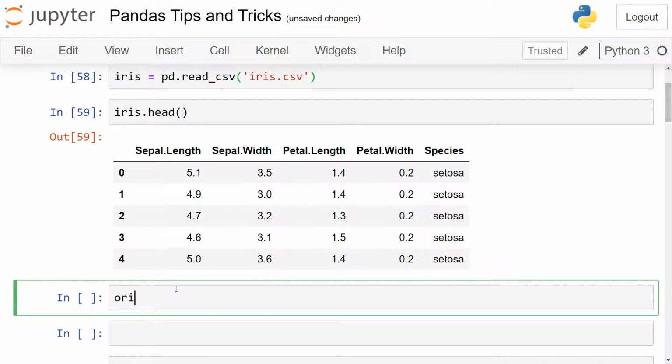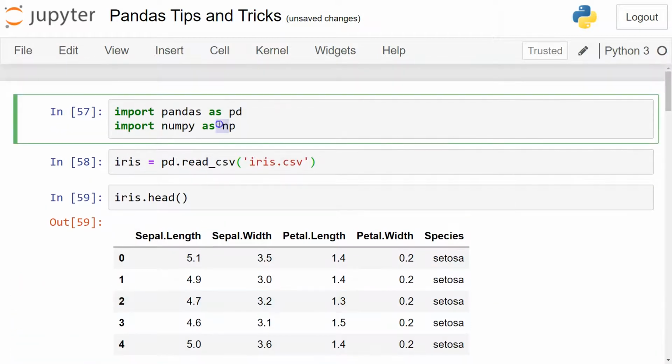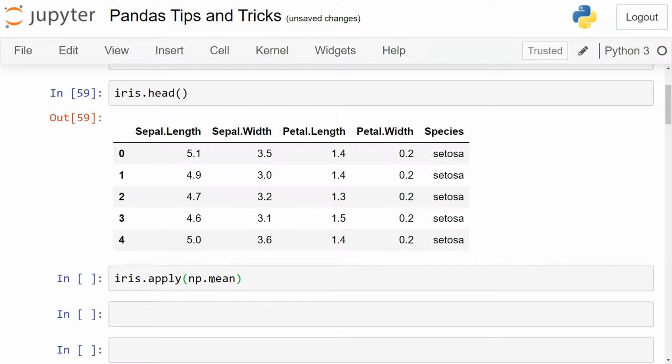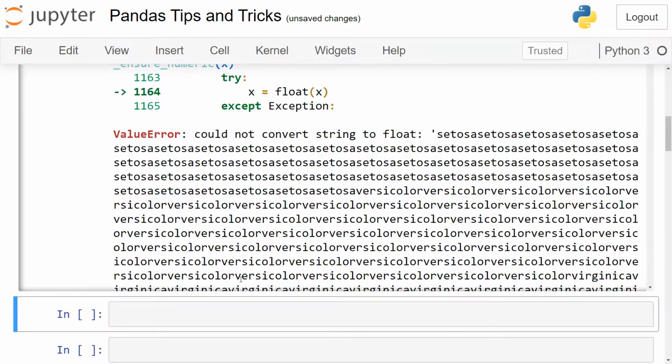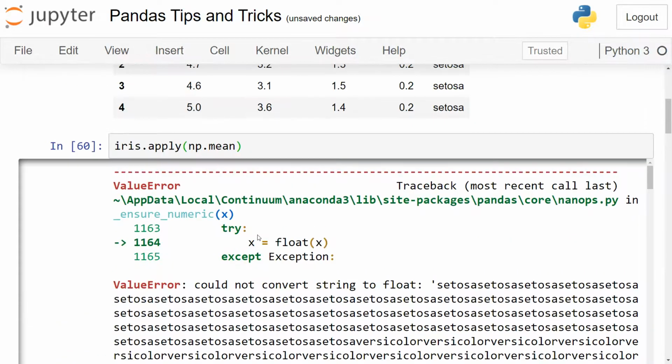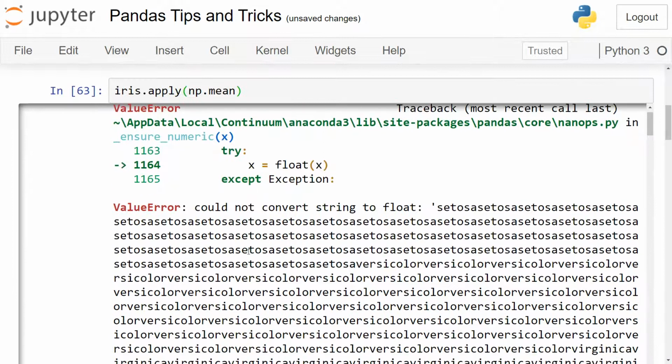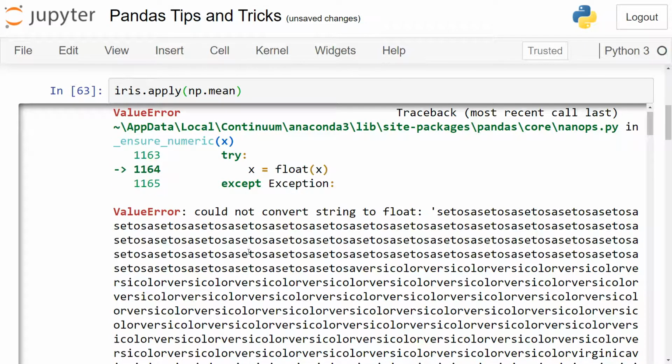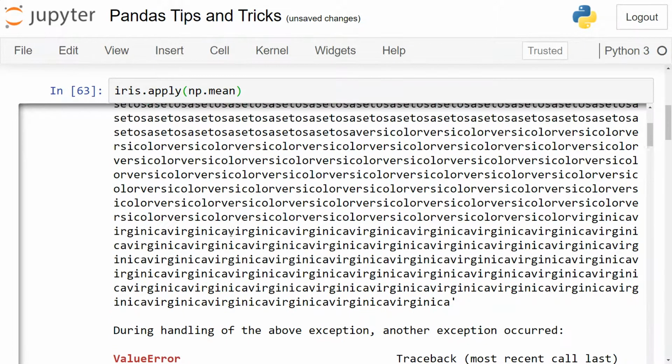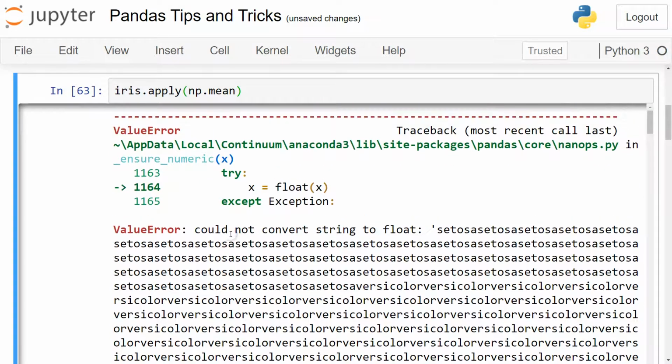What we have is iris, and we will use apply, and we will use np.mean. np is the numpy library which we have imported, and mean is the function present over there. If we execute, it is going to throw an error like this. You may have tried it already with the apply function, and it throws an error. So how would you find it?